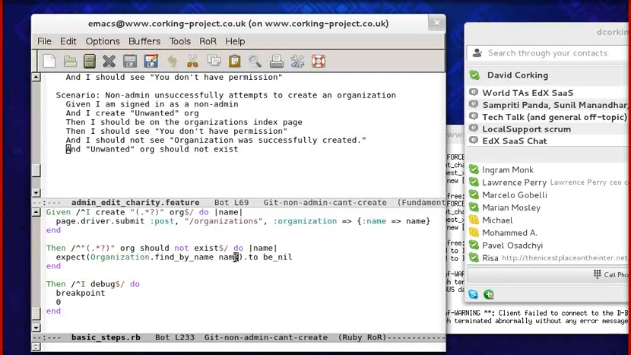This is our model code, but this is just a standard ActiveRecord find by name, and this last is what we passed into the block. So this would be "unwanted". We've only got this step once, but if I was to write more scenarios with similar steps, then the regular expression would be useful. And of course it should not exist, so the model should return nil. So that's the way the features are built up.